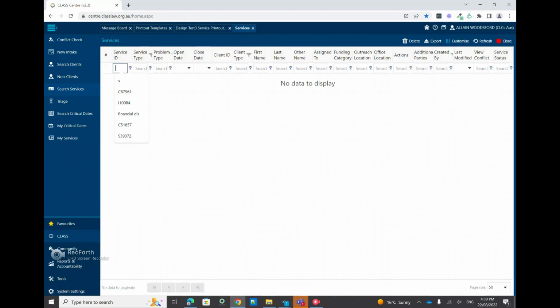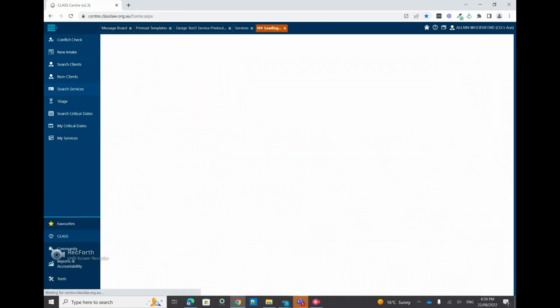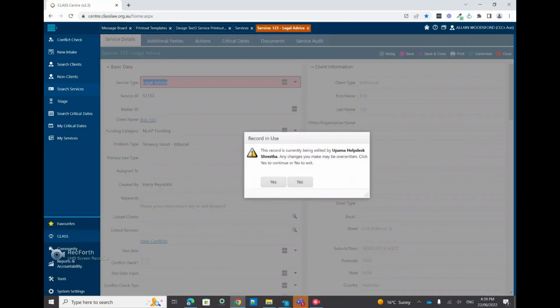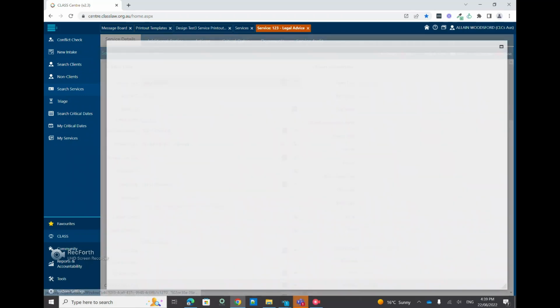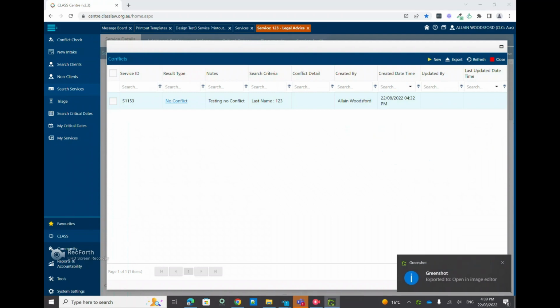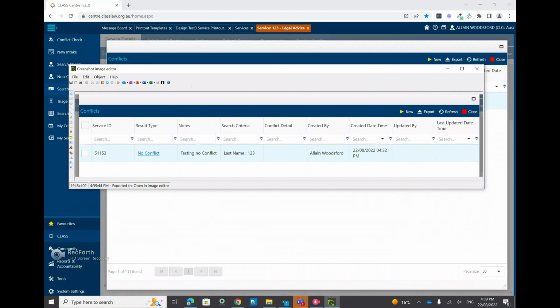And just for reference, let's open a service, such as the one we had before. And let's press on view conflicts. And I'm just going to take a screenshot. I'm using a program called Greenshot, so I'm going to drag that off onto my other screen, which you won't be able to see, but I'll basically be using it as a reference.